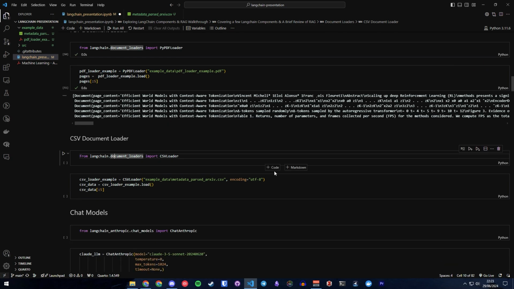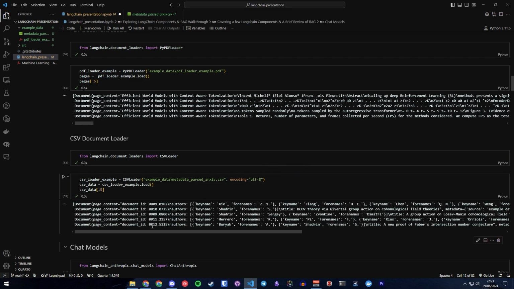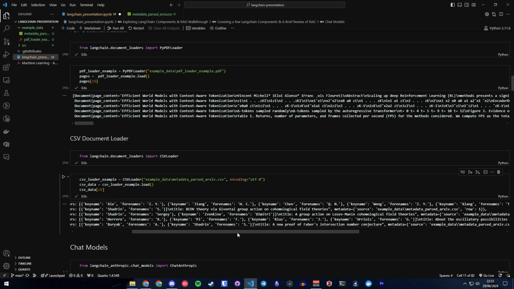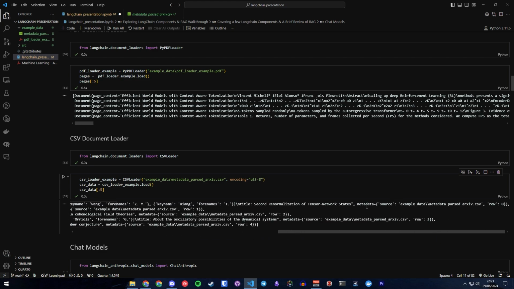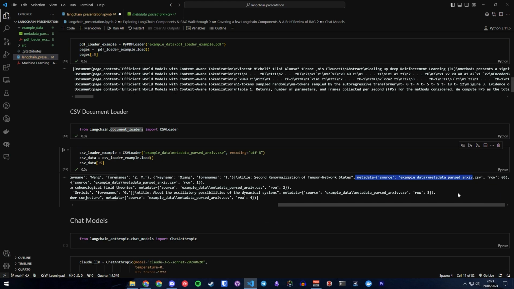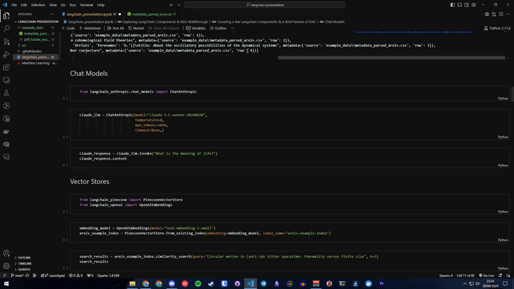It's extremely similar for the CSV document loader. So we're going to be importing the CSV loader, and we're going to be doing the exact same things. And here you can see that each row here, or each item in the list, is just going to be in the page content attribute. We have the document ID in this case, the authors, and all the other fields. And then at the very end, we have that metadata dictionary again that just has the source and the row that it came from as well.